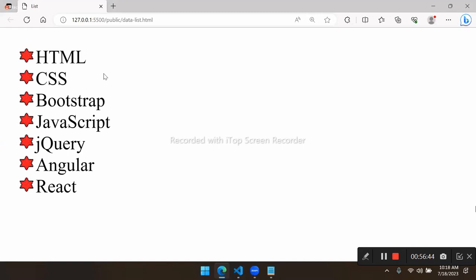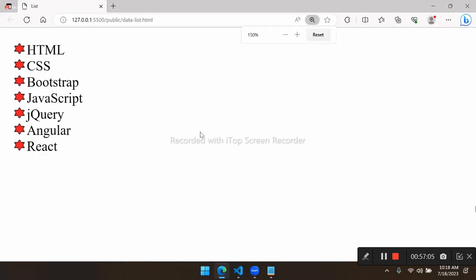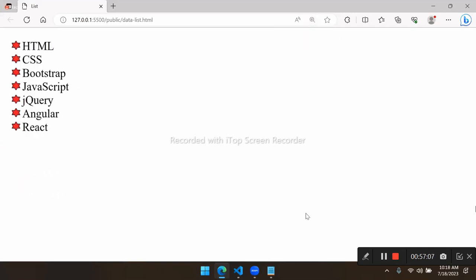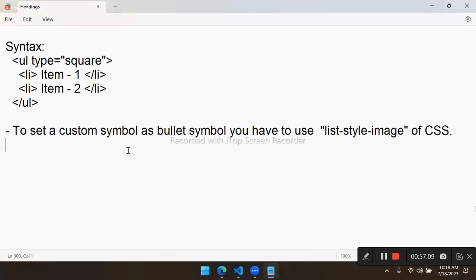This is our own symbol. By default, you will not get your own symbols, right? By default, you have only 3 symbols. What are those? Circle, disc and square. Anything else you have to manually design. But you can configure them by using the CSS attributes. This is the list, right? So syntactically, you have to do like this.